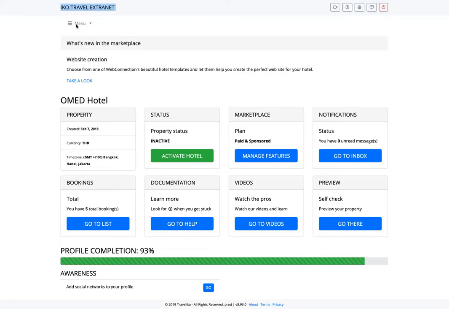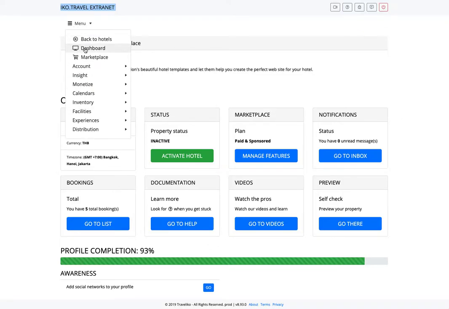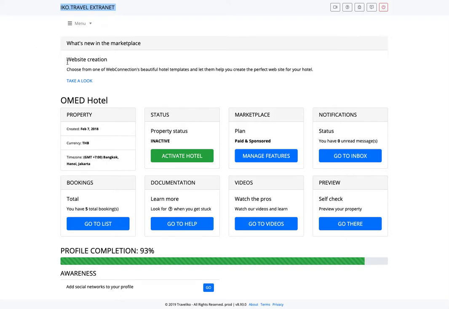Let me show you about the dashboard, the second item on the menu. The first part is about Marketplace. That is basically the same section as here, where we show you when we have new products. The second section, which is all of this, is the basic information about the test hotel, OMED hotel.